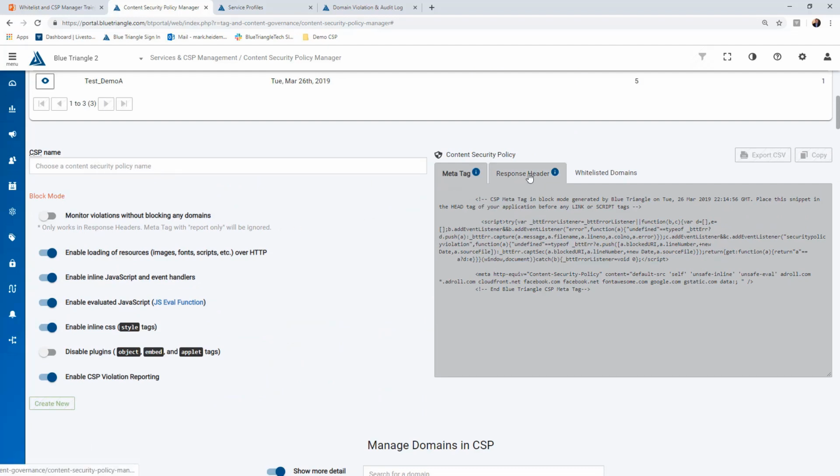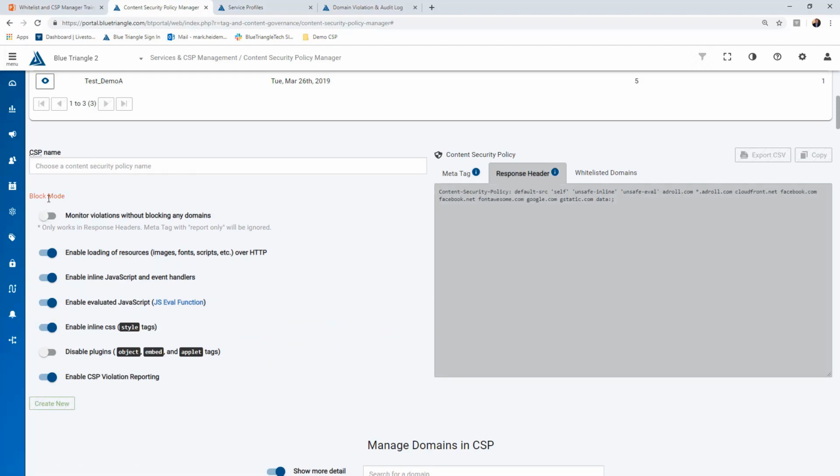There's one quick thing I'm going to do here too, is right now I've got it set for block mode, and following that idea that we're going to do this in a phased approach, we're going to set this to monitor mode right now. It's called report only mode. So you can see how this active switch changes the actual CSP response header. A CSP with nothing set behind it is actually in block mode, as indicated by the switch here. And if I turn that off, it actually changes the actual CSP to be a report-only CSP.